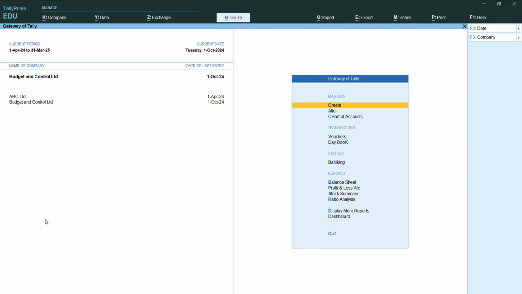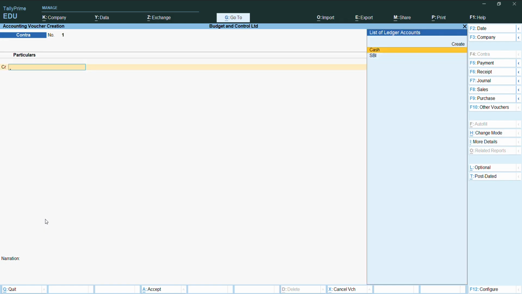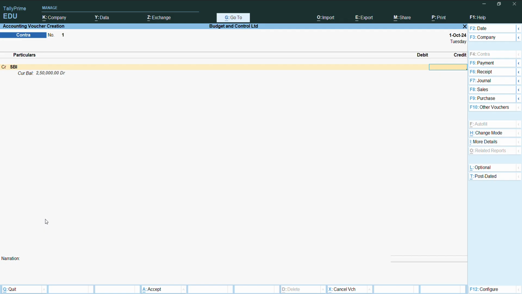For this, get into Tally, then go to vouchers, then press F4 for contra entry. Here you can see the contra entry. Select SBI for credit, and the amount will be 1 lakh because we want to withdraw 1 lakh rupees.